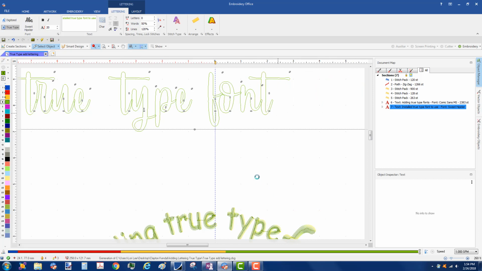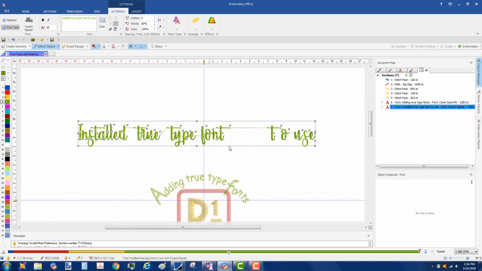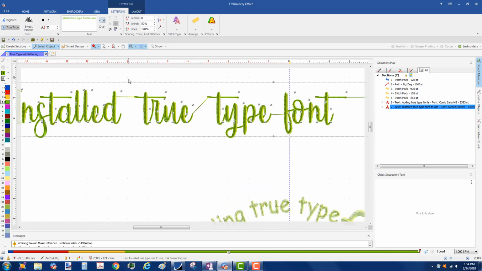Going to go ahead and process the design, and you can see it looks pretty good from what it was on the right to now what I've done to it on the left.